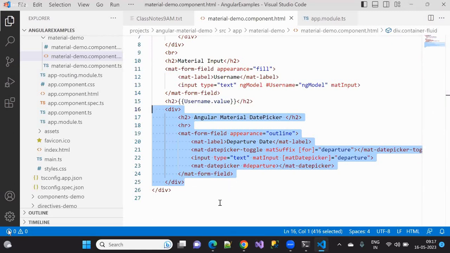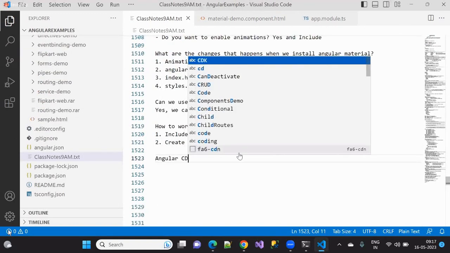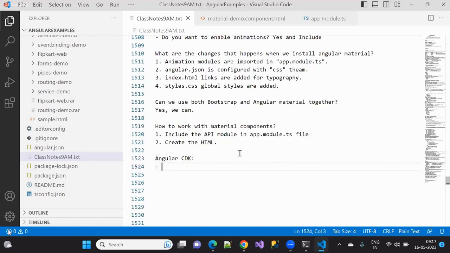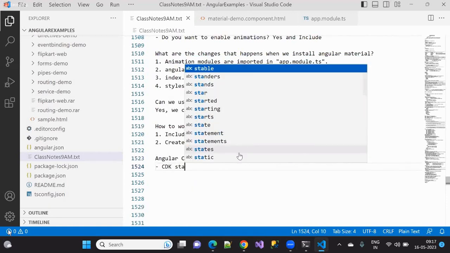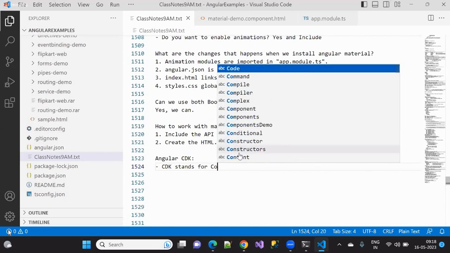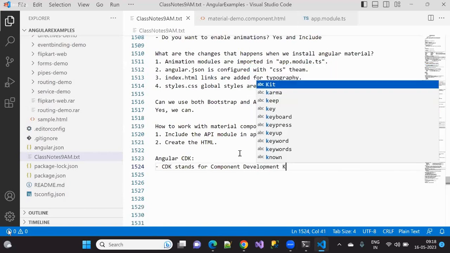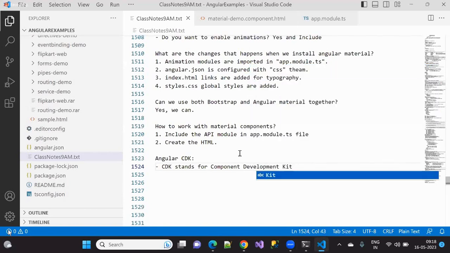Right. So the next one is, as I told you, we have Angular CDK. CDK stands for component development kit, I can say. CDK stands for component development kit, that's what we have.